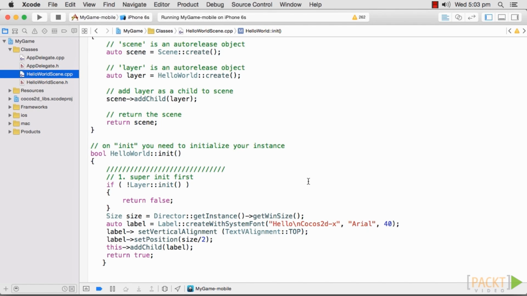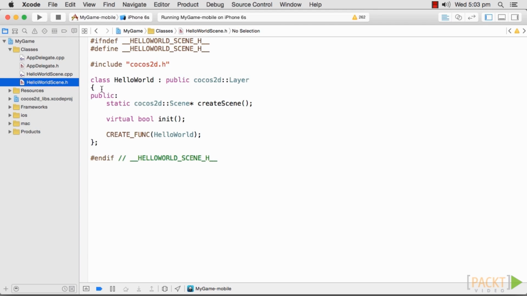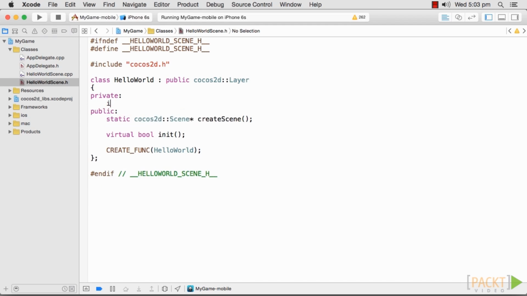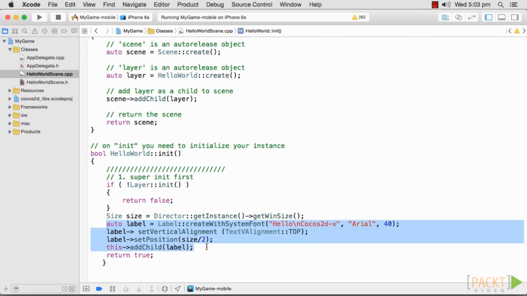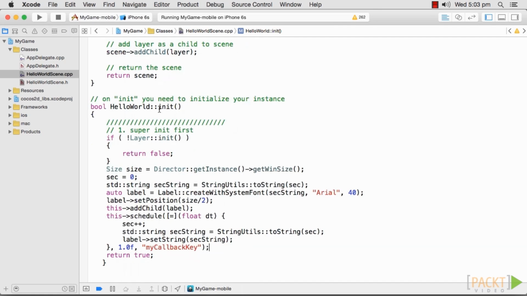We can also update the string after creating the label. If you want to update the string once every second, you can do so by setting a timer. We'll first edit HelloWorldScene.h like so. Private int sec. Here, I have defined an integer variable in the header file. Next, we'll edit HelloWorldScene.cpp. Let me add the code.